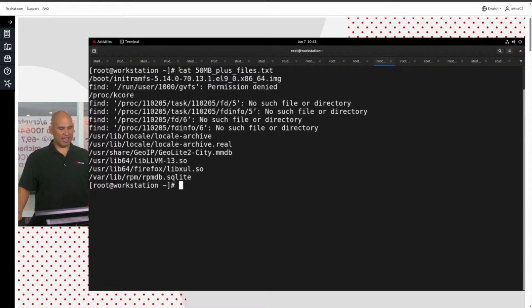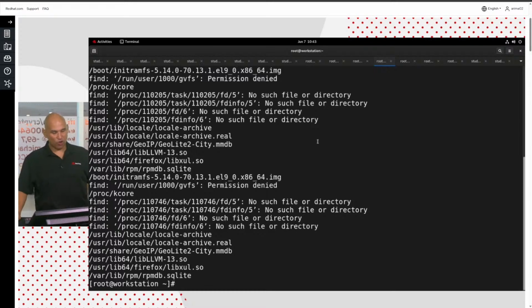So you can see that here we have the output of the 50MB_plus_files.txt. That's when we only had one iteration. And let's go and run that command a second time. And you can see now we have two iterations.